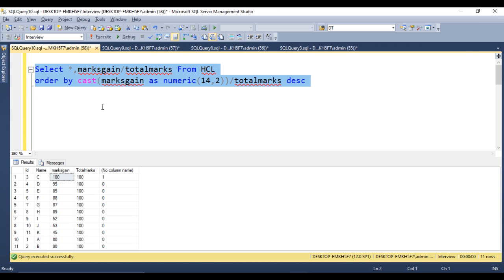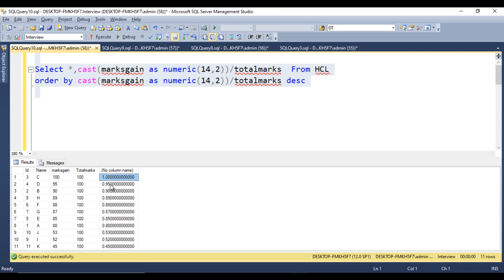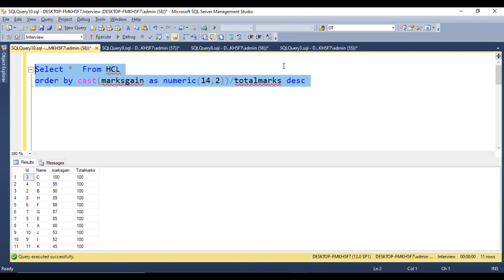Now let me try to execute it. So now you can see 100, 95, 90, 89, 88. So it is working fine as we were expecting. And if you want to check, then you can also copy this and see it in the select statement. Let me execute this. Now here you can see we are having the values as we were expecting. Now we can multiply with 100, so we'll get the percentage, but that is not required over here. So we can remove this and we can execute this query, so we can check the output as we were expecting.